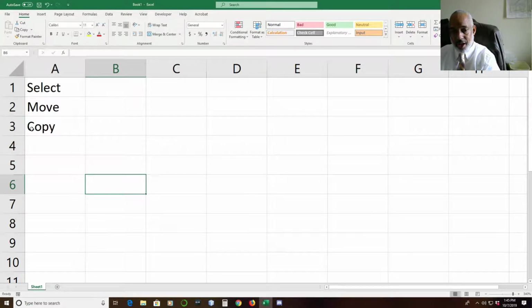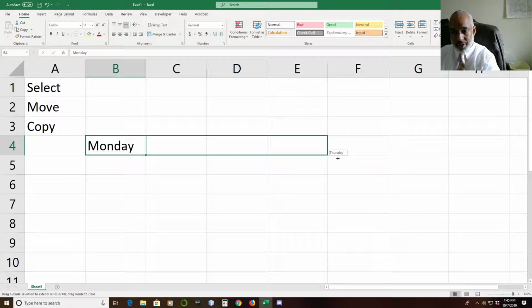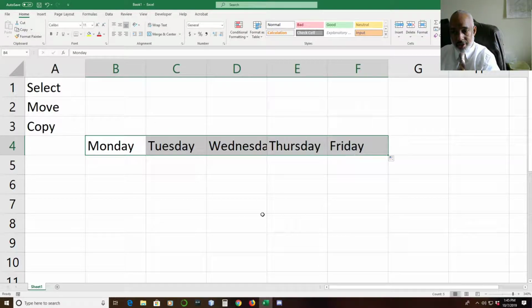Okay. Now the copy command is like this. Let's say I have the word Monday. You can try this yourself and see what happens. I'll put Monday here, and I'm going to go to the dot on the bottom right hand corner. Any place except the dot will move and select your information. Going on the dot, drag, and you can see what's happening as I drag across.